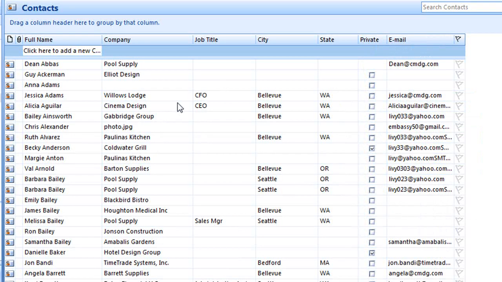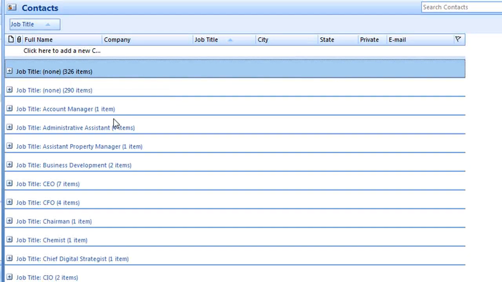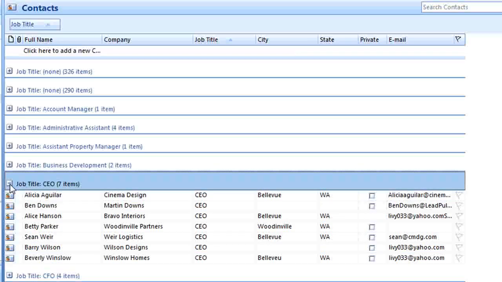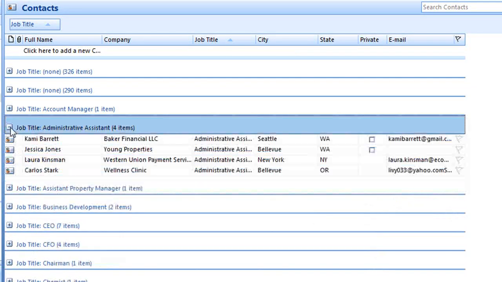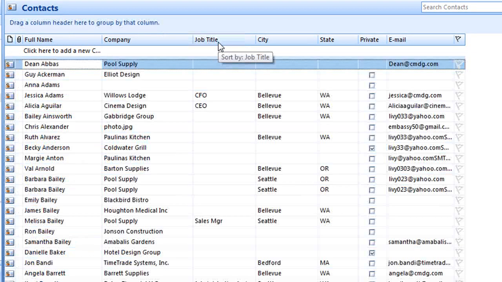Another really cool thing about the phone list view is you can group your contacts by any of the fields. So for example, if I click on job title and drag that field up to the top and drop it there, you're going to see all my contacts are grouped by job title. So here are my CEOs all grouped together, and here are my administrative assistants. To remove that grouping, just drag that column header back into place.